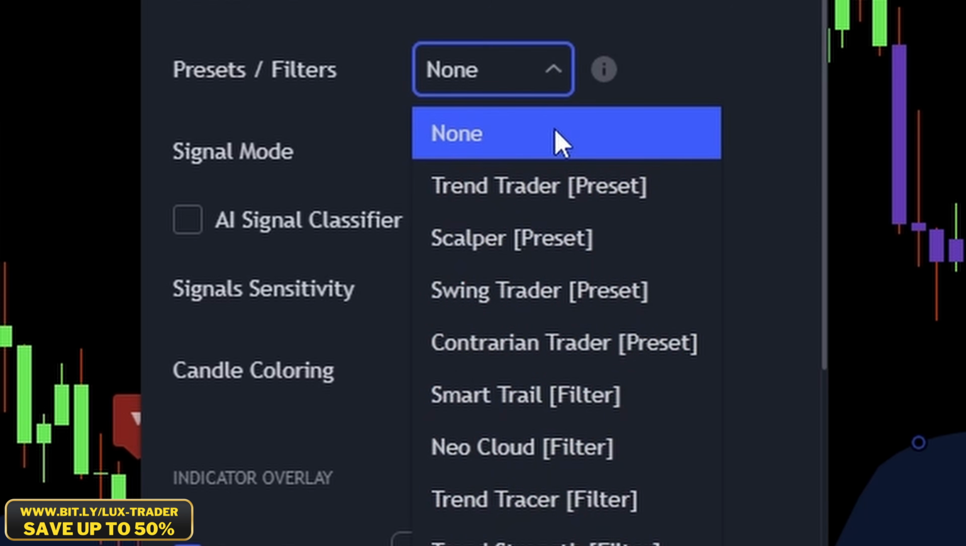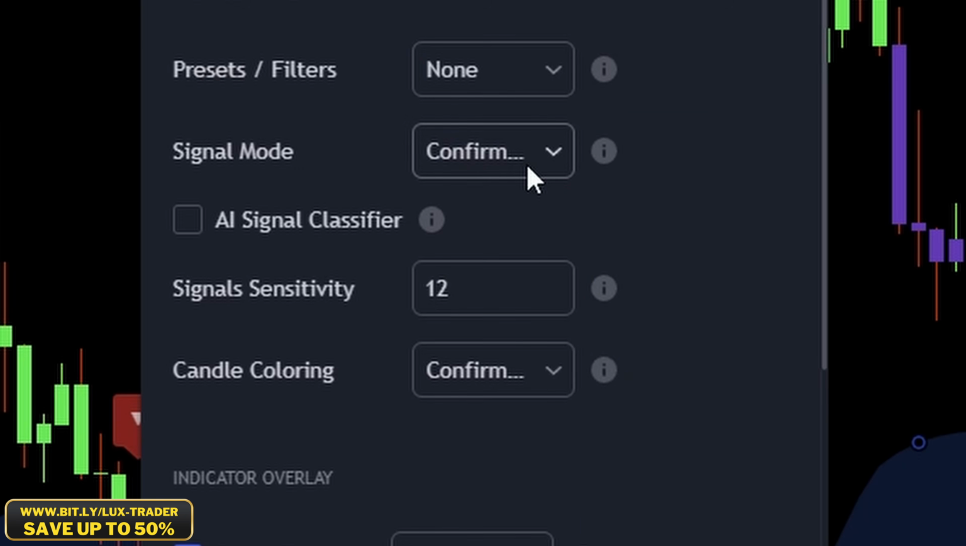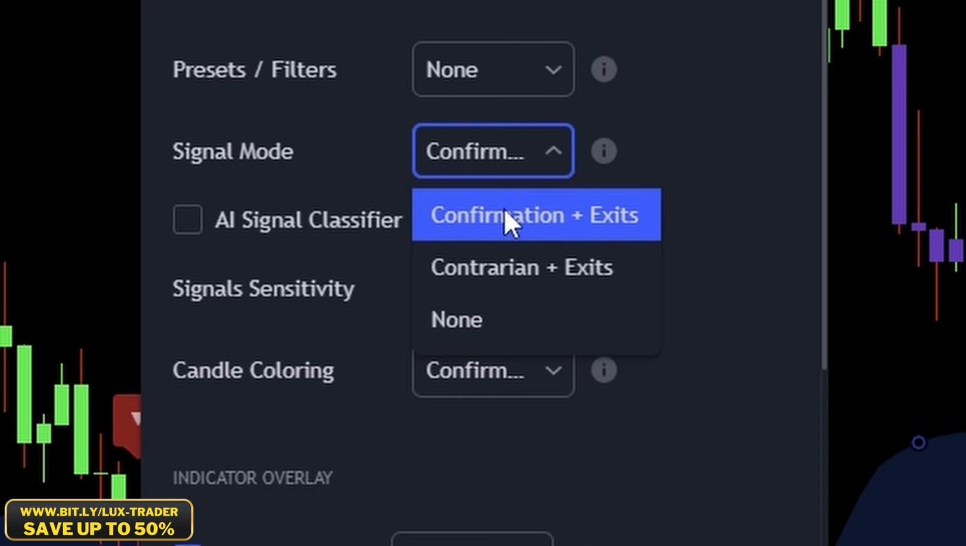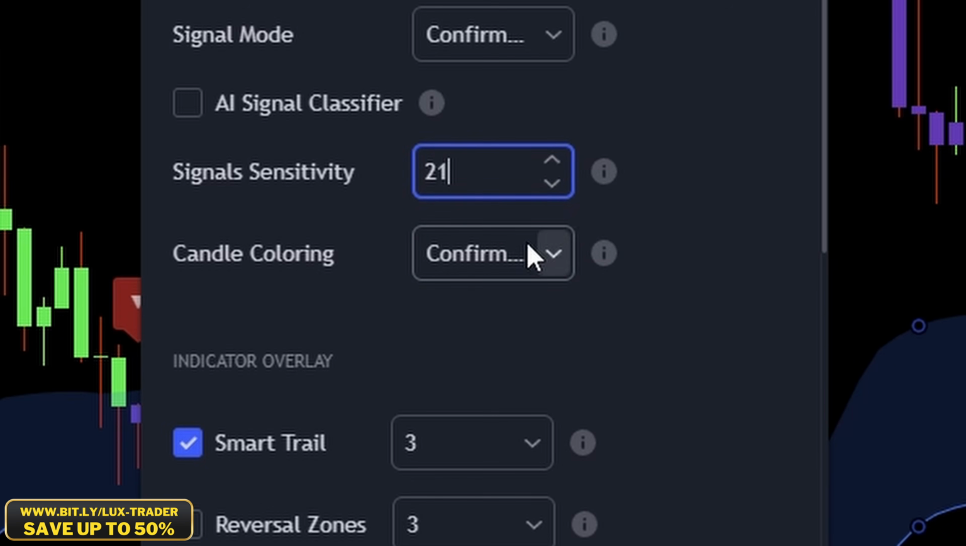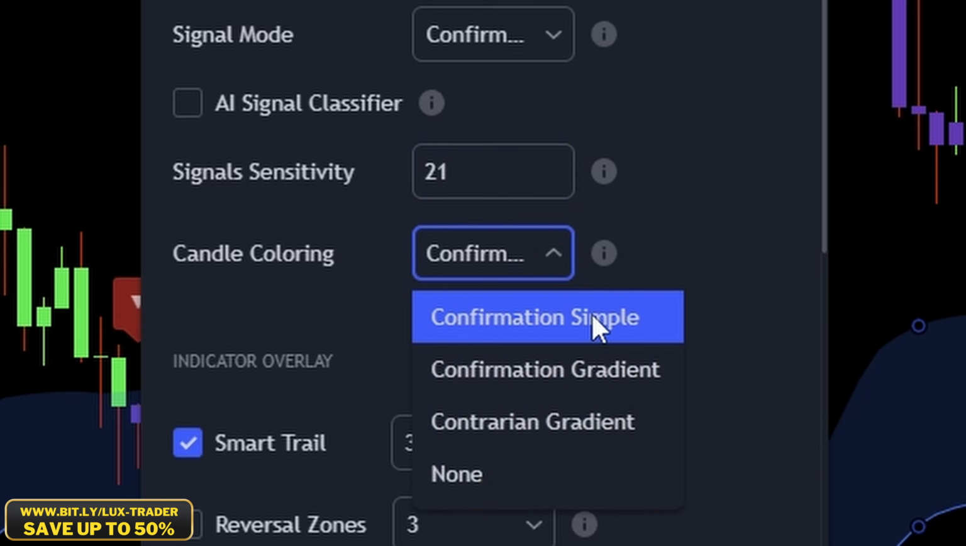For the presets and filters, we want to use none. For the signal mode, we also want to use confirmation and exits. And we do not want to use the AI signal classifier, so make sure this option is disabled. For this strategy, we want to set the signal sensitivity to 21. Next, for coloring the candles, we'll use confirmation simple.